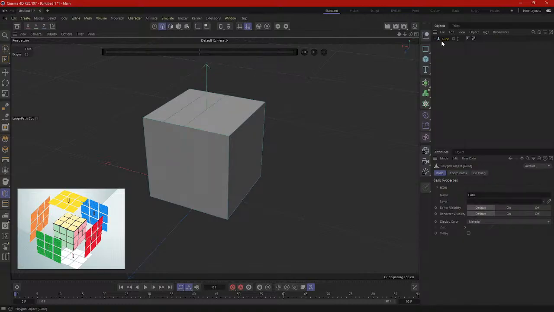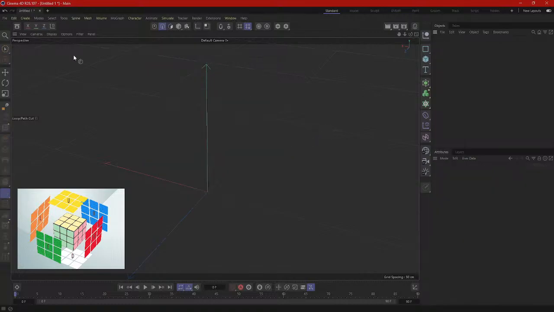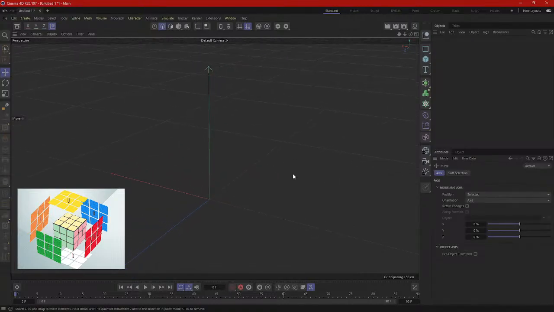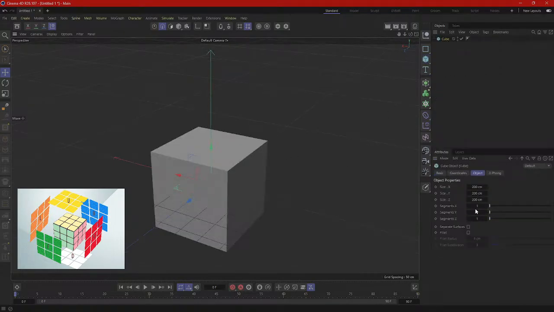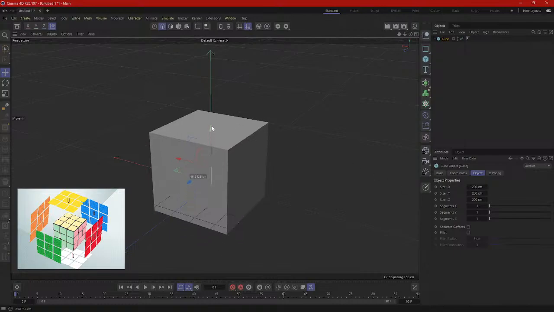Let's not do this, guys. Let me show you an easier way to manipulate our object. So let's go to cube. Now we have the properties. Here we have the properties.